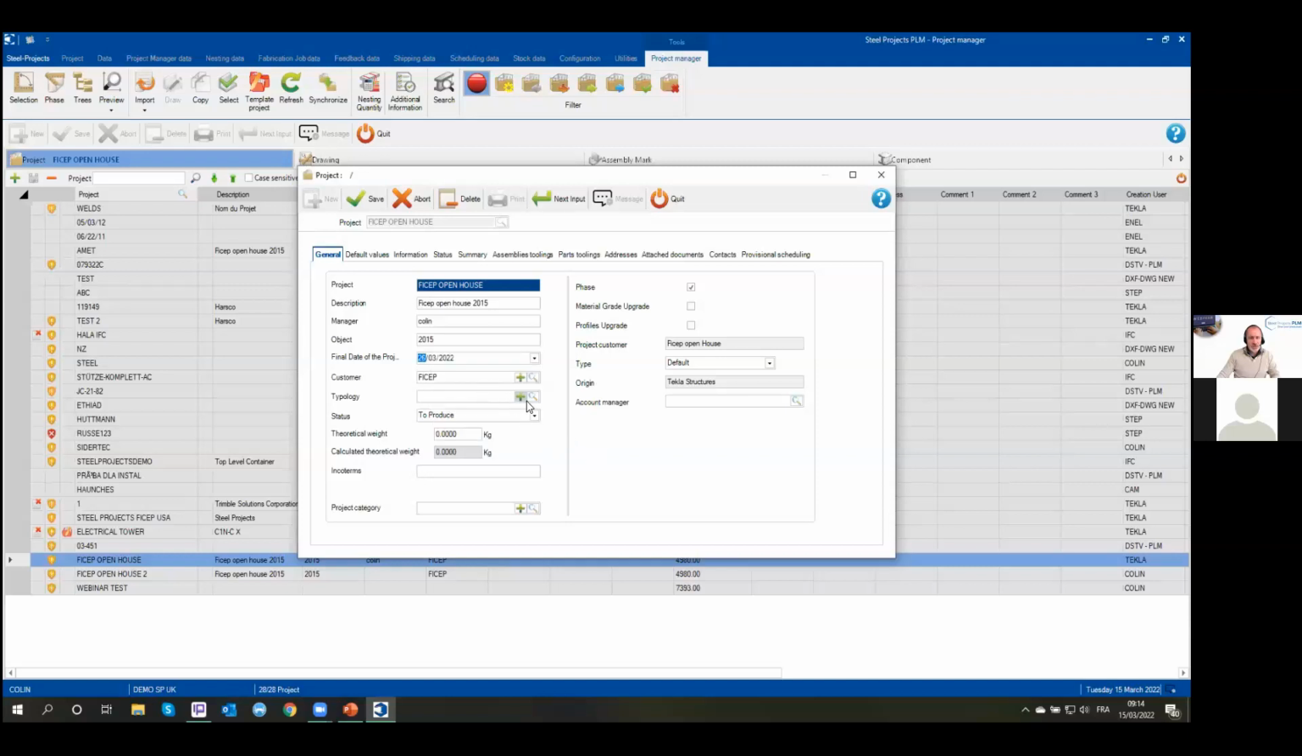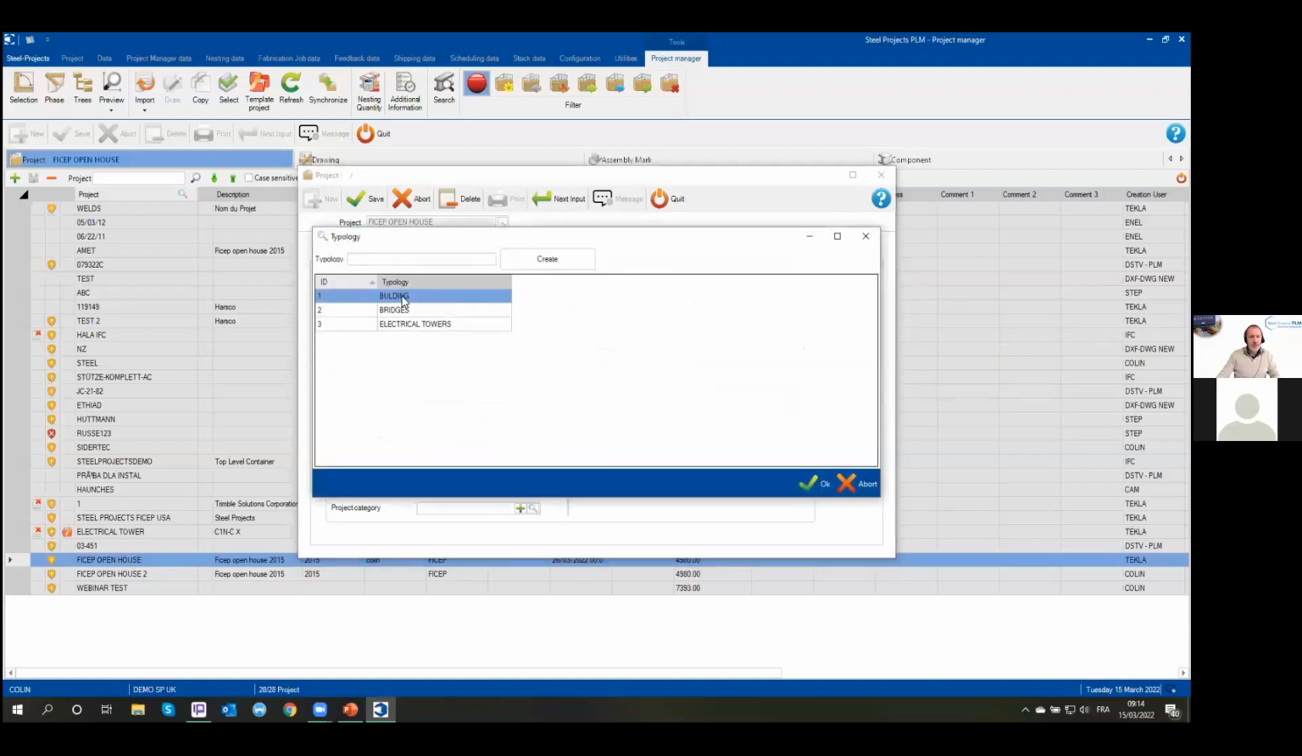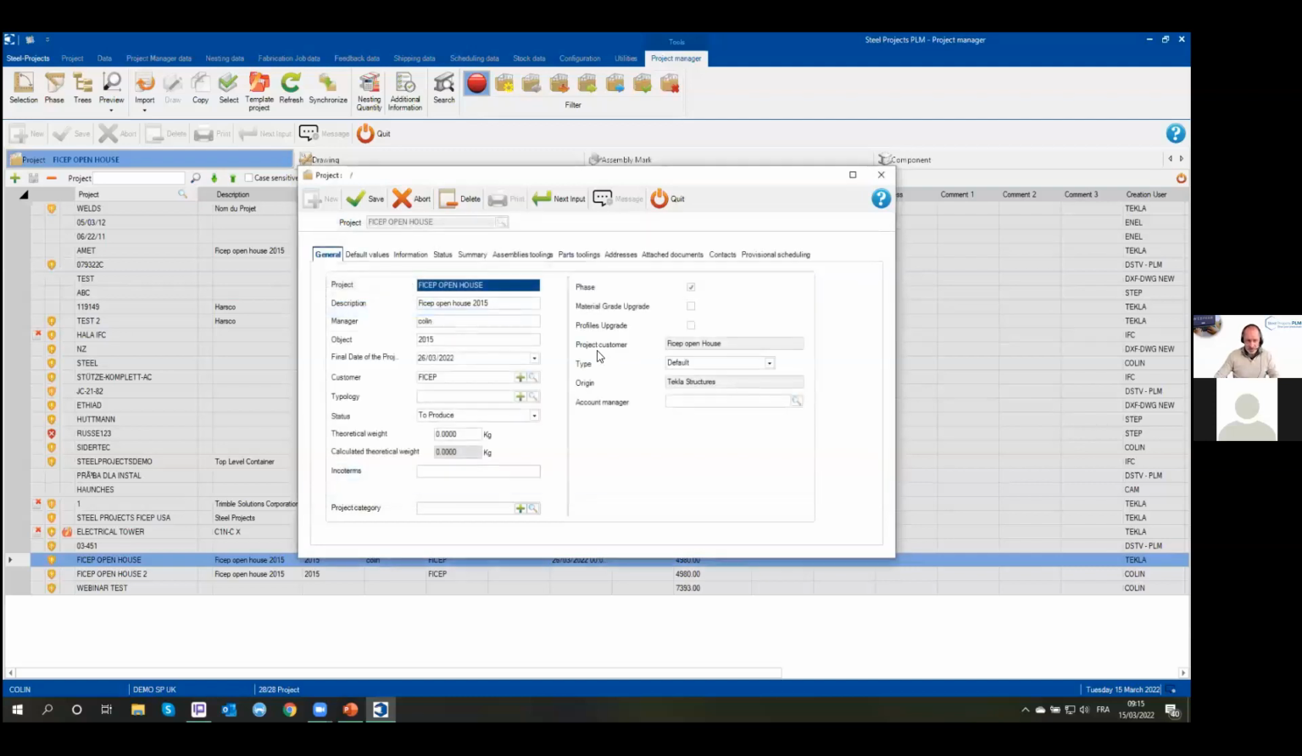I've got a typology, okay? So I can create my typology telling it's a building, it's a bridge, it's a tower. Why? Because you can put restrictions depending on the typology. For example, when you make a bridge in Europe, you're not allowed to punch. So if you've got some punching and you declare it's a bridge, all the punching will be changed automatically into drilling. So the typology is useful for that.